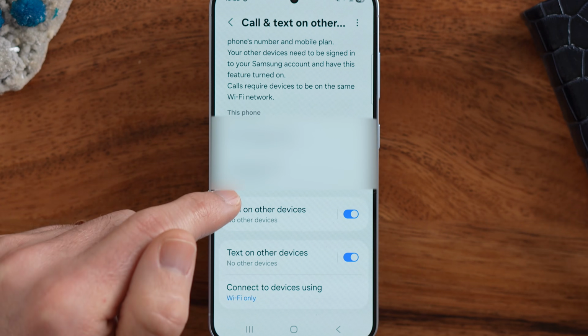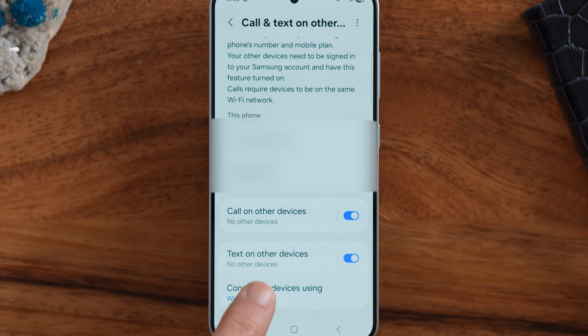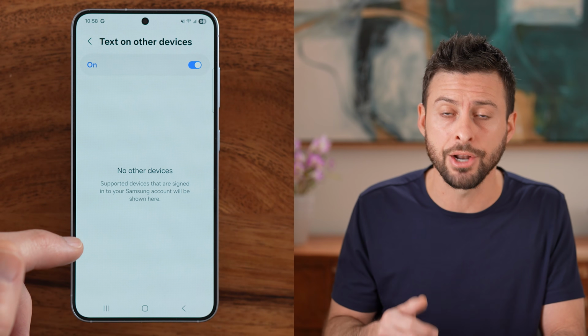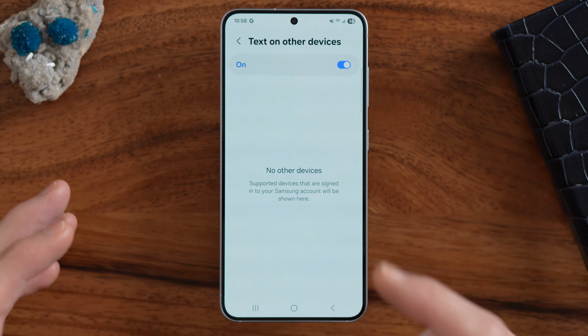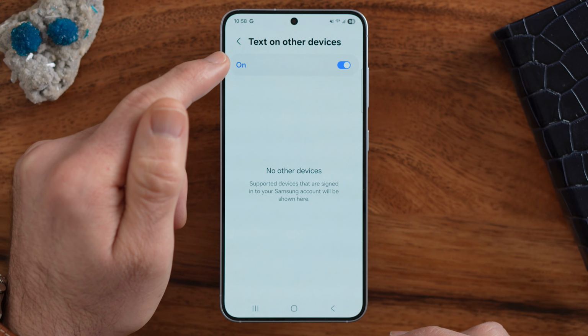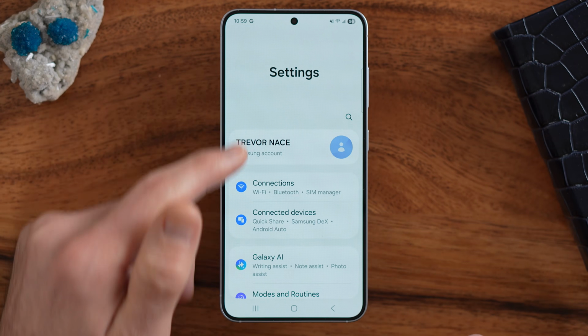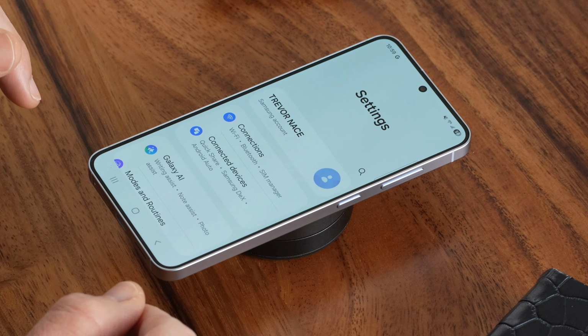And from here, if I scroll down, you can see text on other devices. If this is turned on and you have other devices that are synced up, it's easy to just go to those other devices and read that text message on there, maybe take a screenshot, whatever you want. However, in my case, I don't have any other devices, so let's walk through some other options as well. Let's go back to the very beginning of your settings.